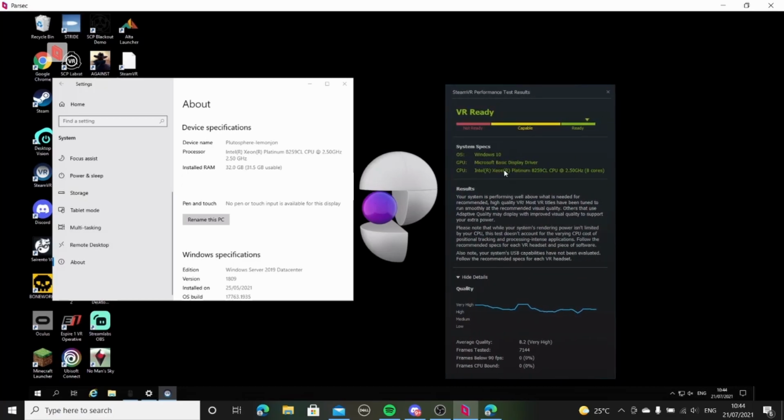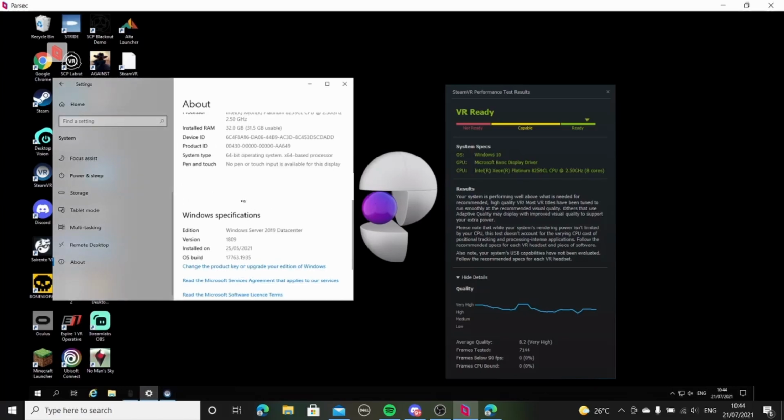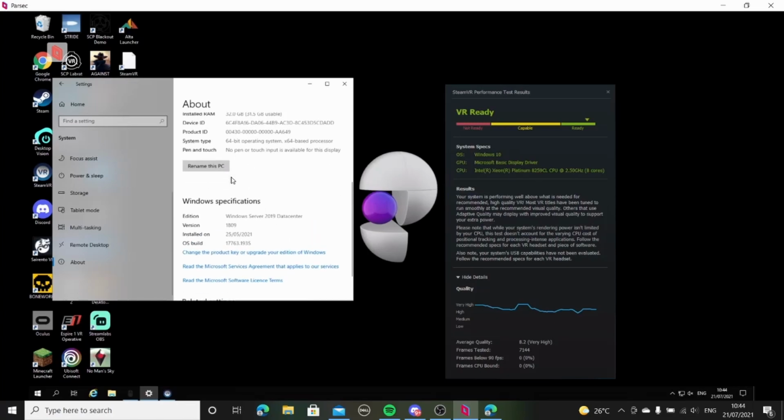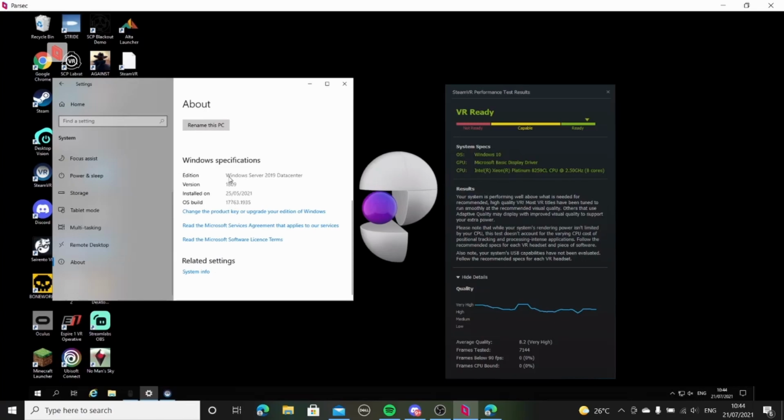Windows 10, GPU is ready, CPU is PCVR ready. Quite nice. And then here's a bit more. Device specifications. I didn't think it's actually a good thing that I'm showing this, so I'll remove that later. Here's the Windows Server. As I said, it's a cloud thingy. So it's Windows Server 2019.